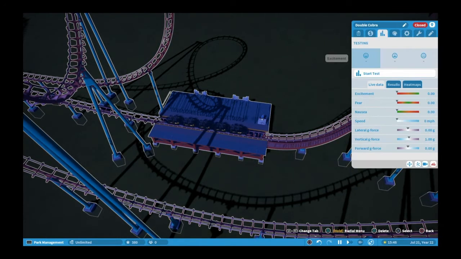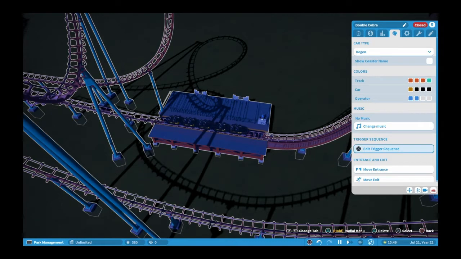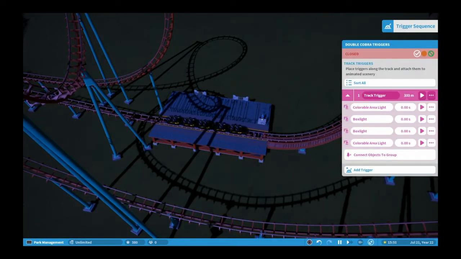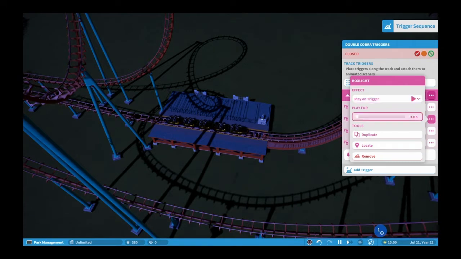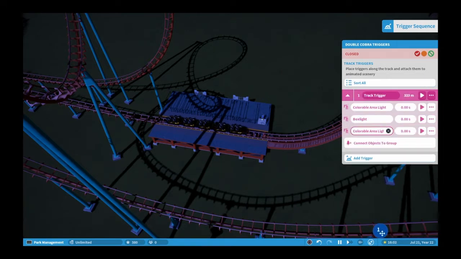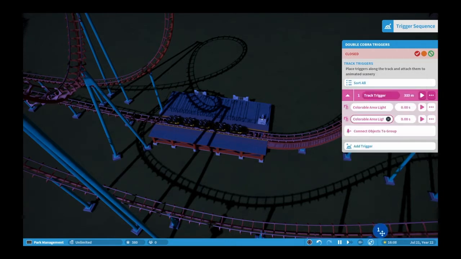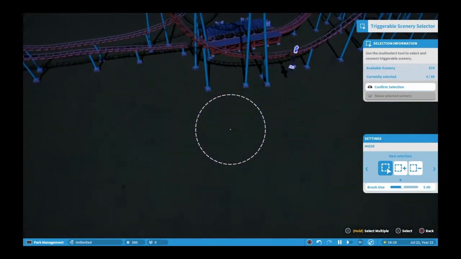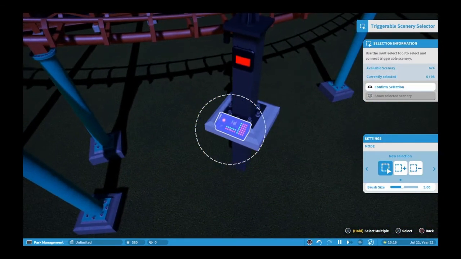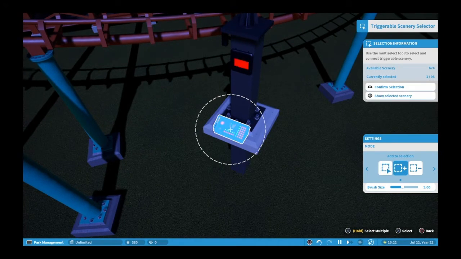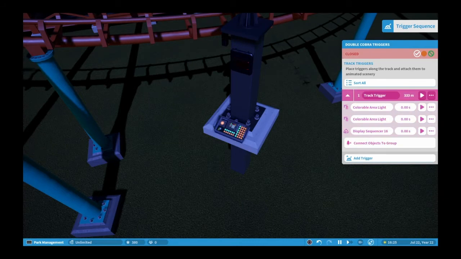So what we want to do is close this back down and go back into edit trigger sequence. We want to get rid of that, and we can take this one off as well, because like I said, we only need the colorable lights. Now, connect object to group. So we want to go back down and connect the sequencer. So now we got this.